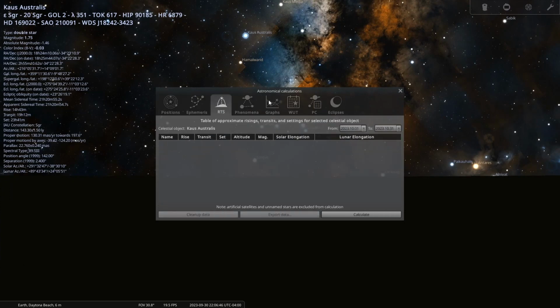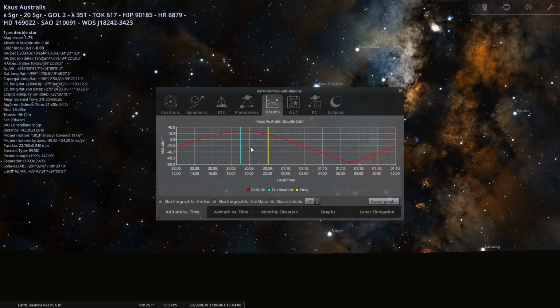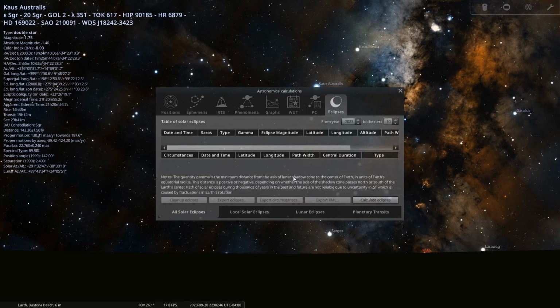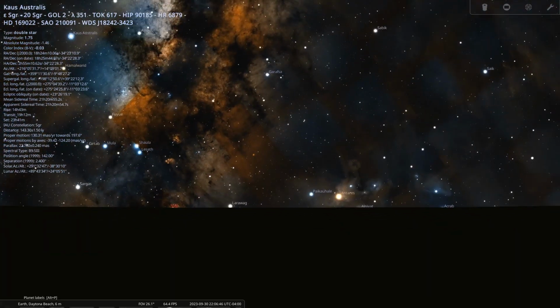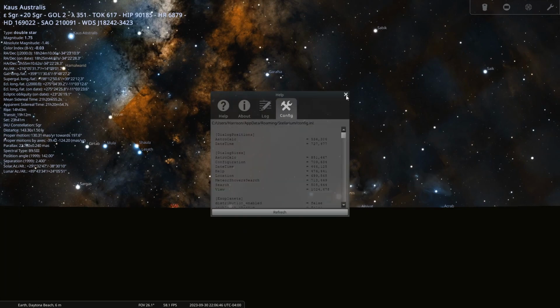And then there's also the astronomical calculations window, so you can see where things are in the sky at any given time. The graph is also very useful. It'll show you where it is at highest in the sky, so the culmination, at what time, where it is now, and also just over the span of 24 hours. There's also an Eclipse calculator. All pretty cool, all pretty in-depth if you want to try to photograph or just witness those. And then there's just the help window. It's just about, log, all that.